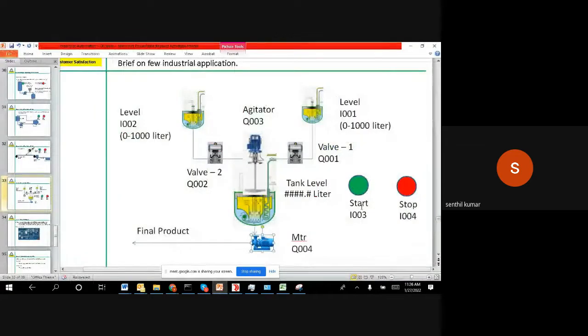Now let me quickly brief the logic. When I push and release the start, this valve has to open, and once the valve is open, the liquid will come down. If we simulate the level less than 500, this will close. Once it closes, this valve has to open, and we simulate this liquid less than 500. This will close. That means you have taken 500 liters from here and 500 from here, so totally you have 1000 liters inside. Now we can start the agitator, and it will run for 10 seconds.